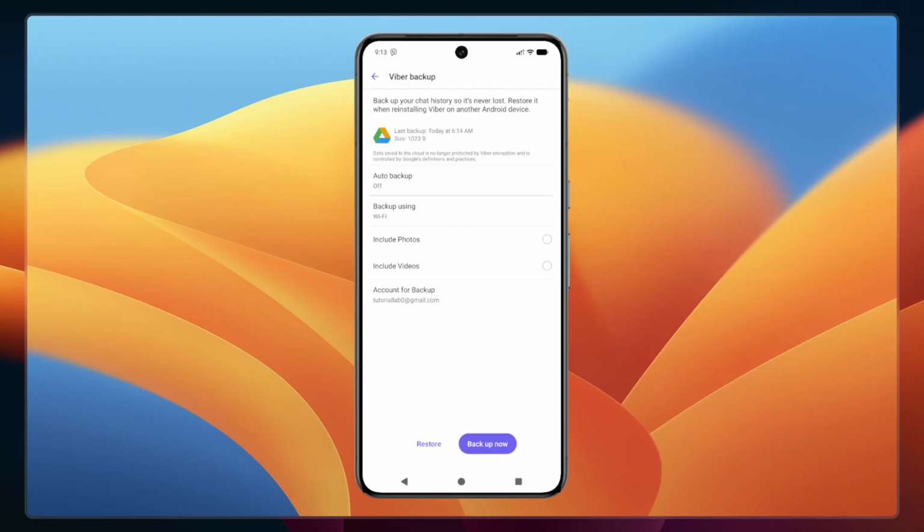Now you can see Include Photos and Include Videos. These two options give you control over what types of media you want to include in your backup. By default, they might not be enabled, so you'll need to turn them on manually to ensure all your visual content is saved. Tap both of them and they will become checked.